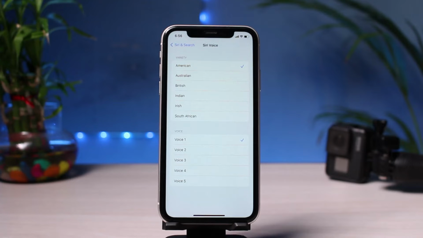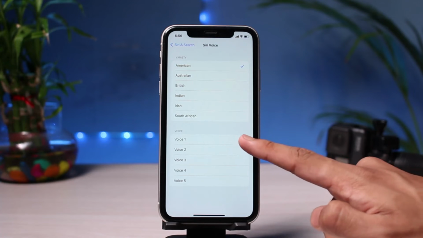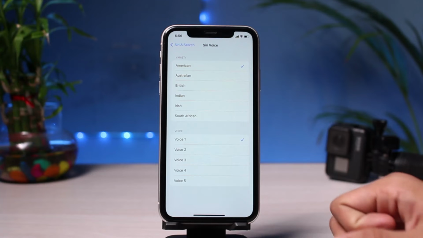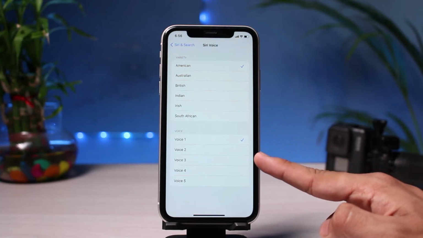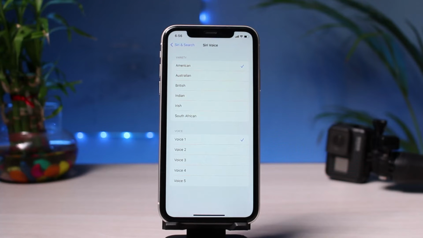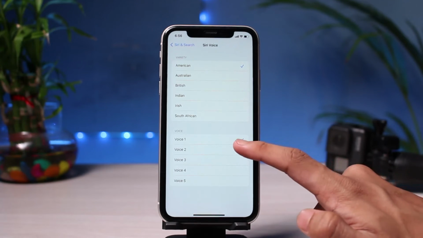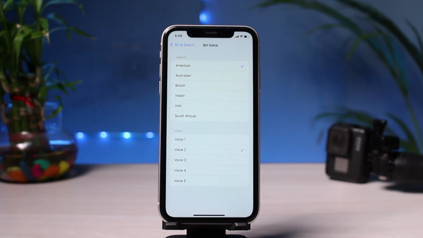So as you can see, our language is set to American, which means our accent as well, and you can also see that the voice is set to Voice 1, which is by default a male voice. You have a bunch of different options such as Voice 1, 2, 3, 4, 5. You want to simply look through all of these options in order to find that particular female voice which you might want to use for your Siri. So go ahead and simply select any other voice. In my case, let me just go ahead and select Voice 2. So as you can see, Voice 2 also has a female voice.